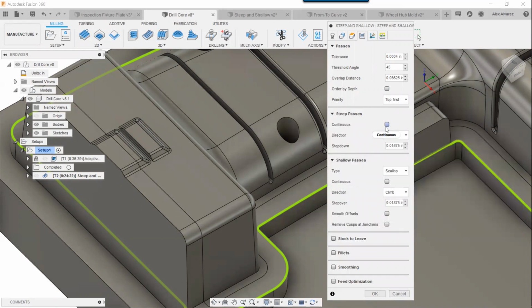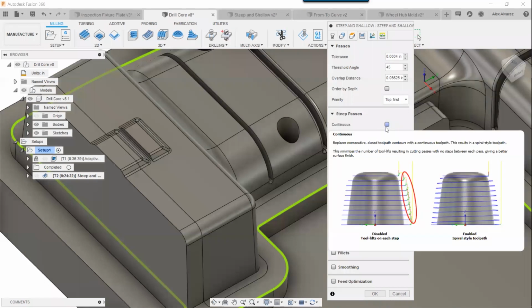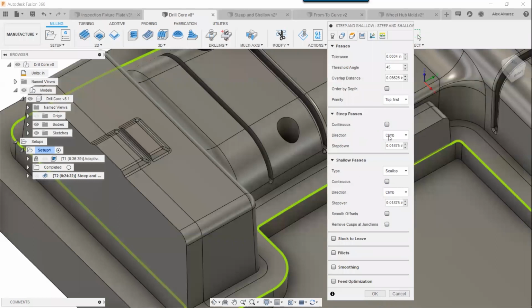Depending on the geometry you're working with, sometimes continuous might be the best option, and sometimes it might not. Direction, you can do climb cutting, conventional, or both ways as well. Step down, we're all familiar with. For the shallow passes, this is something you have to be aware of: what kind of geometry are you working with? Is the geometry best suited for a scallop toolpath, or for a parallel toolpath? It's really up to you, and dependent on what kind of geometry you're machining.